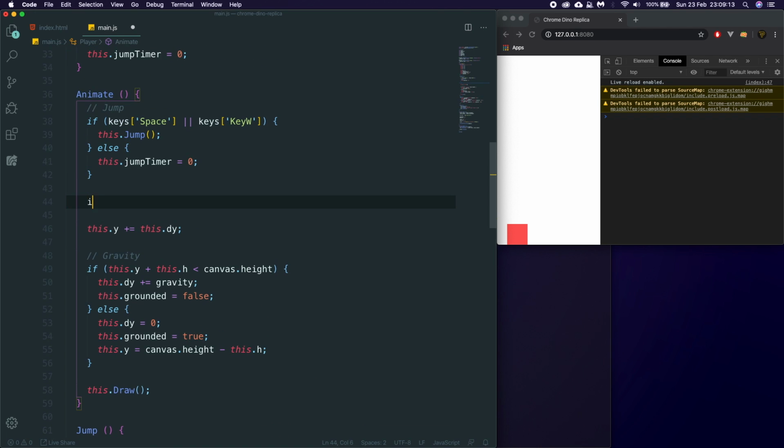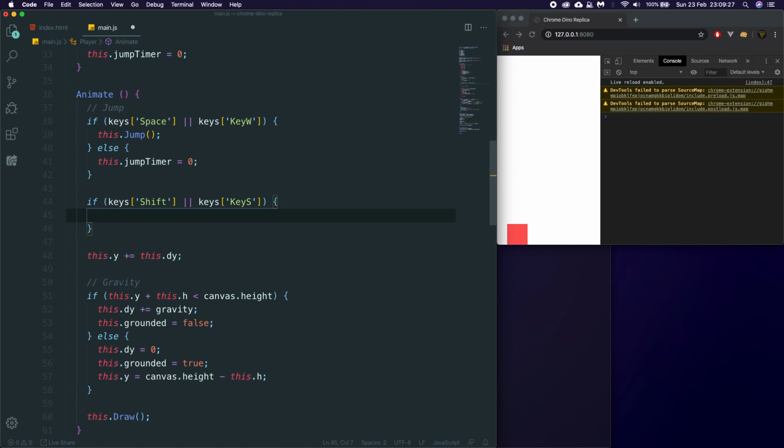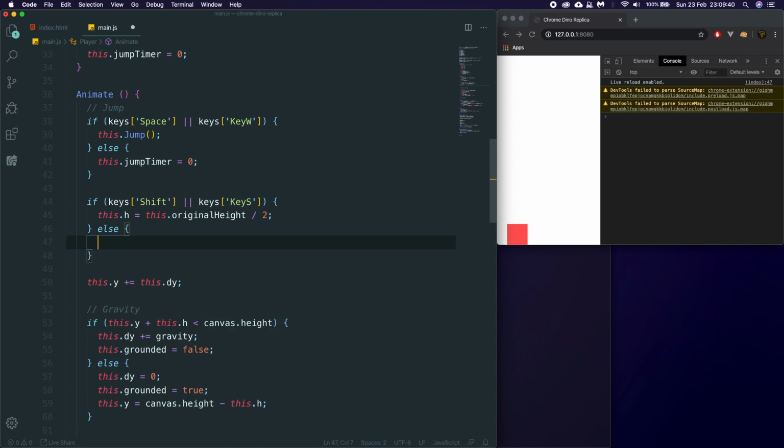So we're going to say if keys, and I actually don't know what this key is, but I think it's just shift. I don't know the name of it. And we're also going to say keys, key S. So if we press S or if we hold shift, we're going to say this.height is equal to this.originalHeight divided by 2, because we want to halve the height of our character. Else, we're going to say this.height is equal to this.originalHeight.